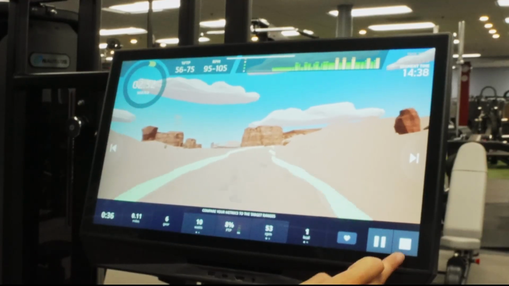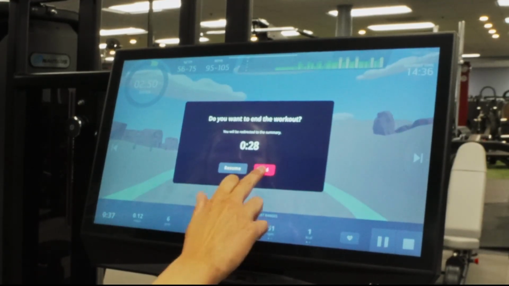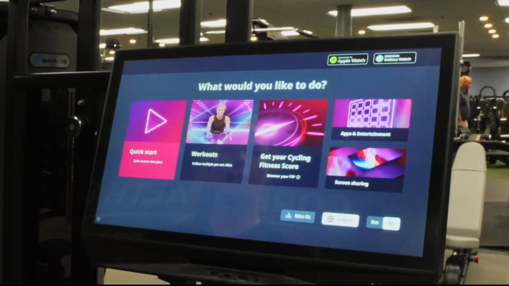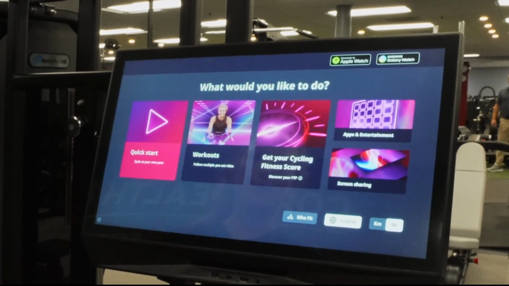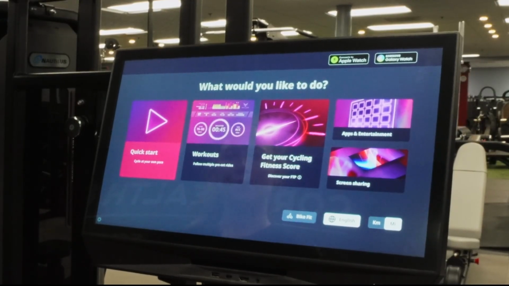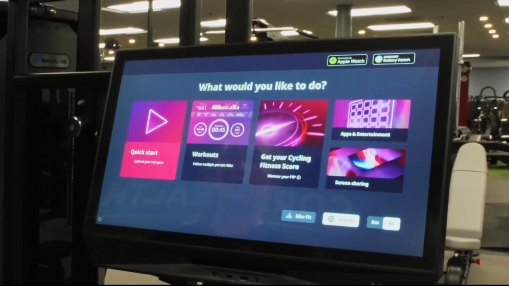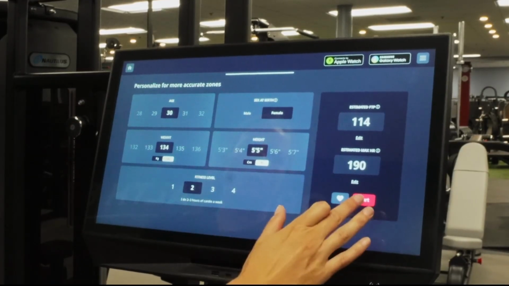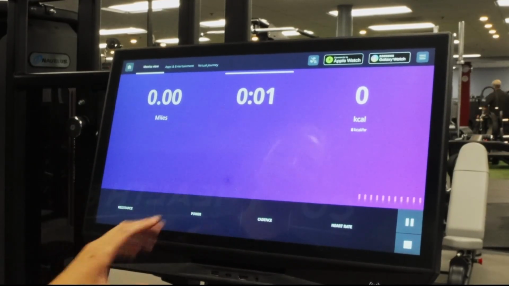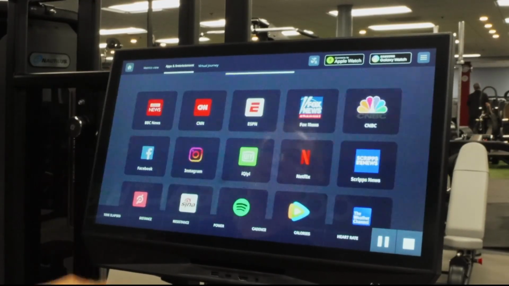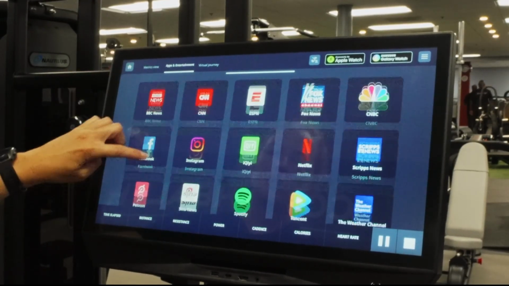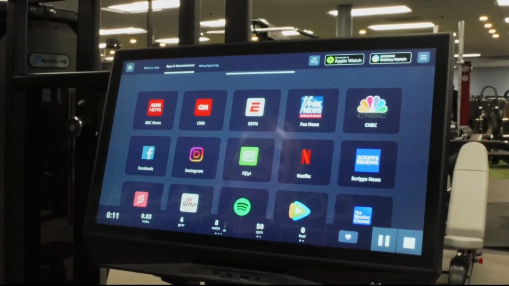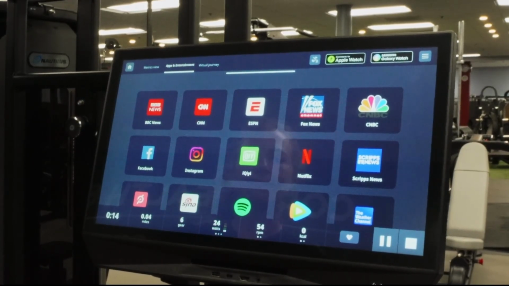All of these workouts are free to the user, and they're always pushing new workouts, so you're always going to get new content. The other cool thing about this bike is we have a bunch of apps and entertainment. If you don't want to do a cycling specific workout, you can just do a normal cycling workout while watching something on Netflix. So you can go into quick start, you have your general quick start view, and then you can skip up here to apps and entertainment. So you have a bunch of different apps to choose from. You can go in here, log into Netflix, put on your favorite show, and get a nice ride in.